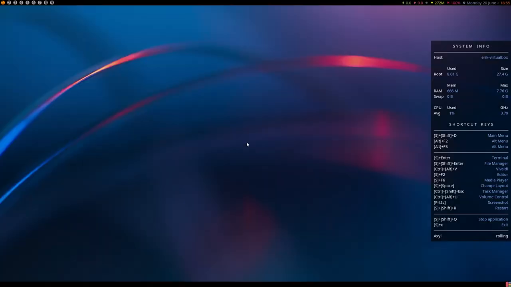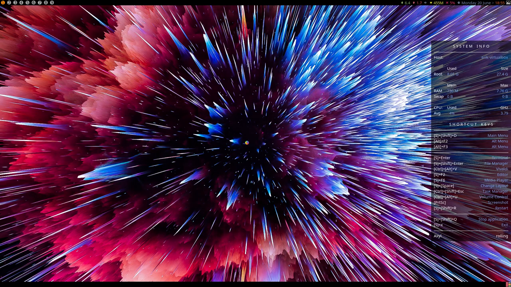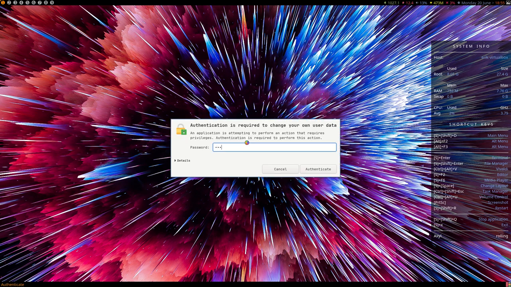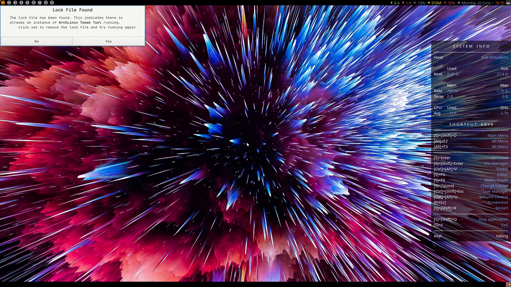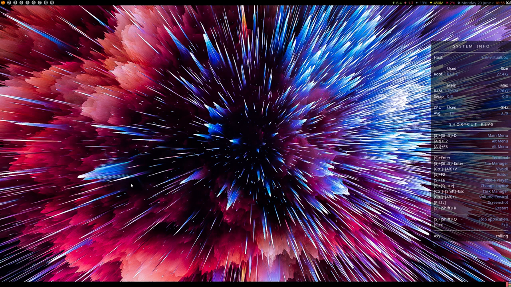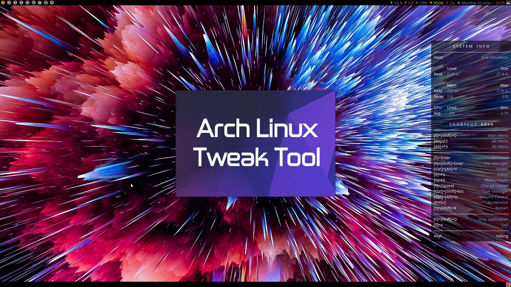Anything else of the ArcoLinux tweak tool? So Alt N, I'm tired of the wallpaper. Voila, it's going to be the new one. Control Alt E, we're launching the ArcoLinux tweak tool. Super C, I have to investigate that as well. Super C, why does that guy not want to get killed? We can actually investigate it together.